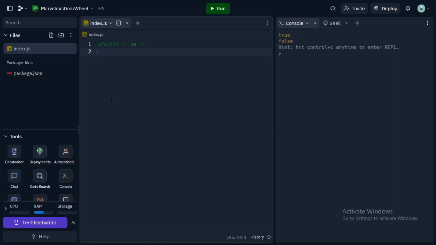Hello guys, so in this video we will see the difference between double equal to and triple equal to. This is a basic interview question which the interviewer loves to ask every developer in a front end interview. So what is the difference between double equal to and triple equal to?